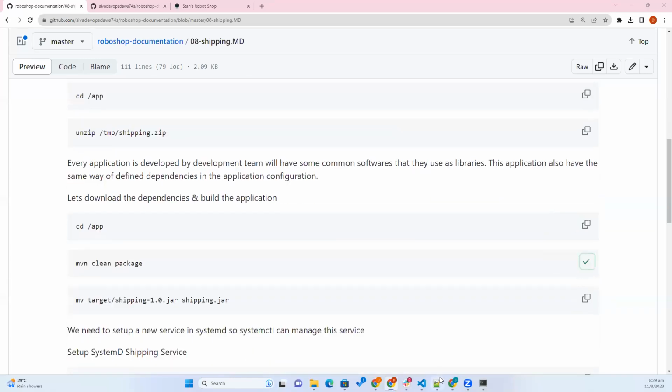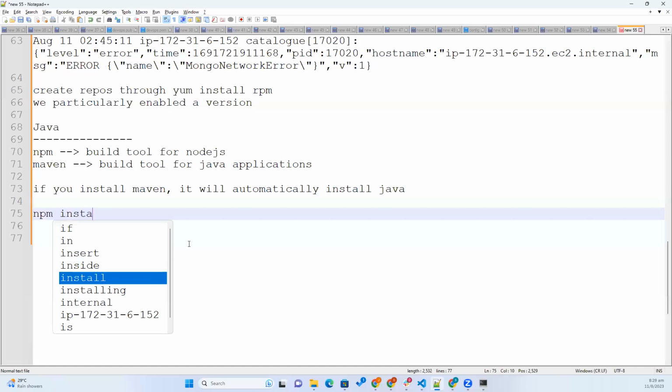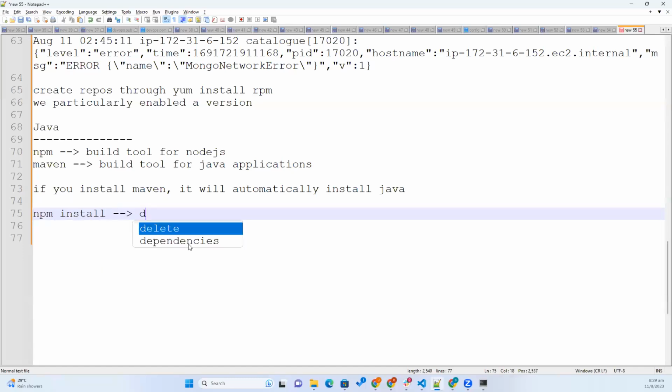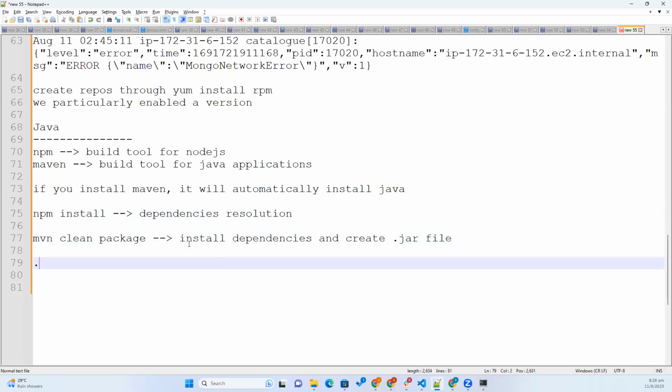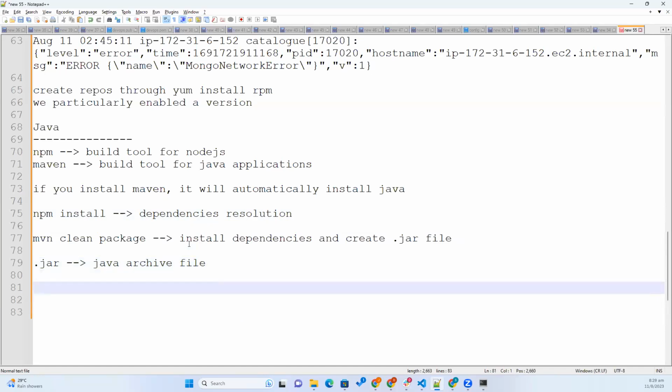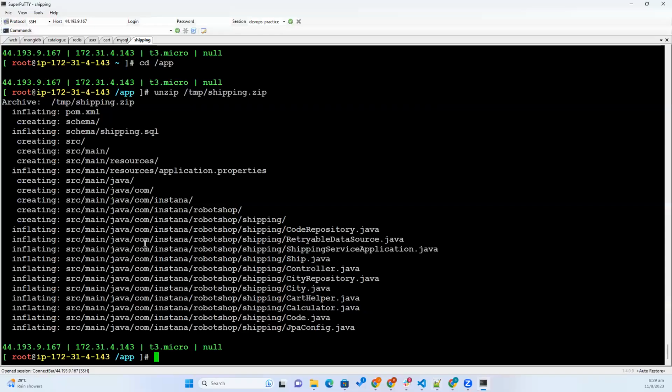Okay. And then mvn clean package. So this is the command. Generally npm install is the command to download dependencies, dependency resolution. But here mvn clean package, what it does is it will install dependencies and create a .jar file. Okay, so .jar is the extension of Java archive file. We will discuss Maven anyhow in our sessions.